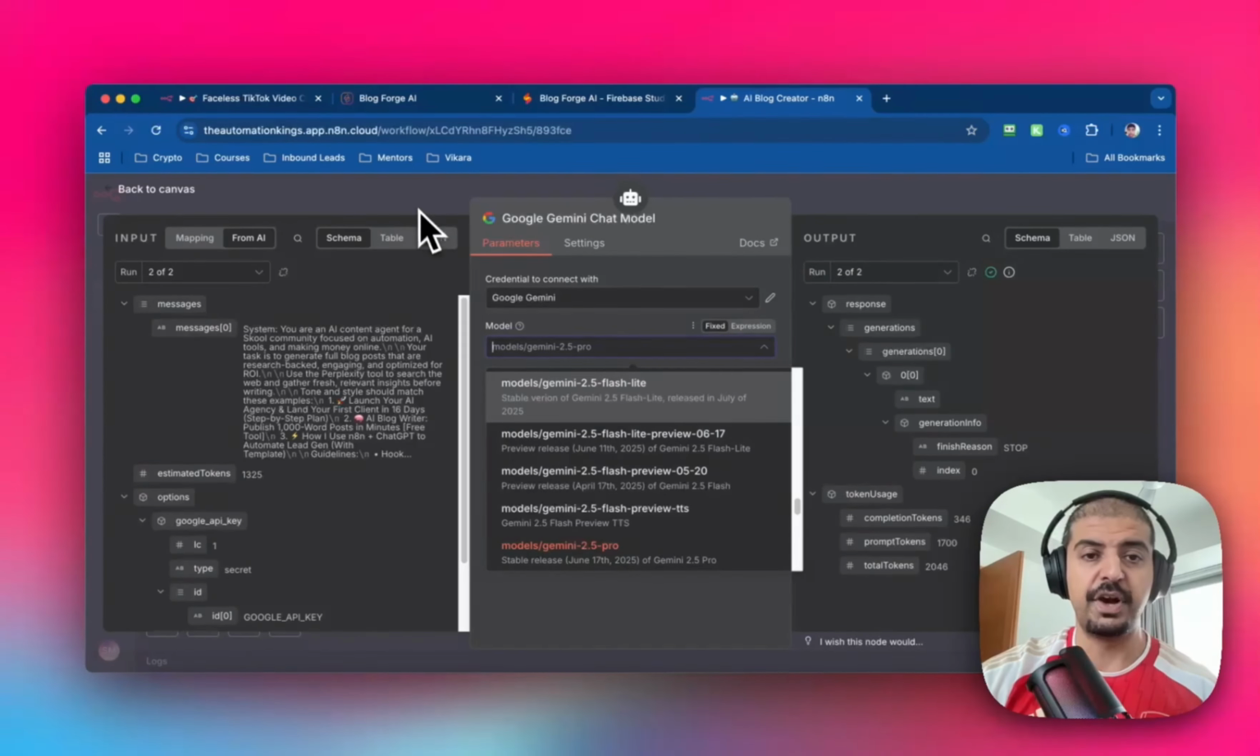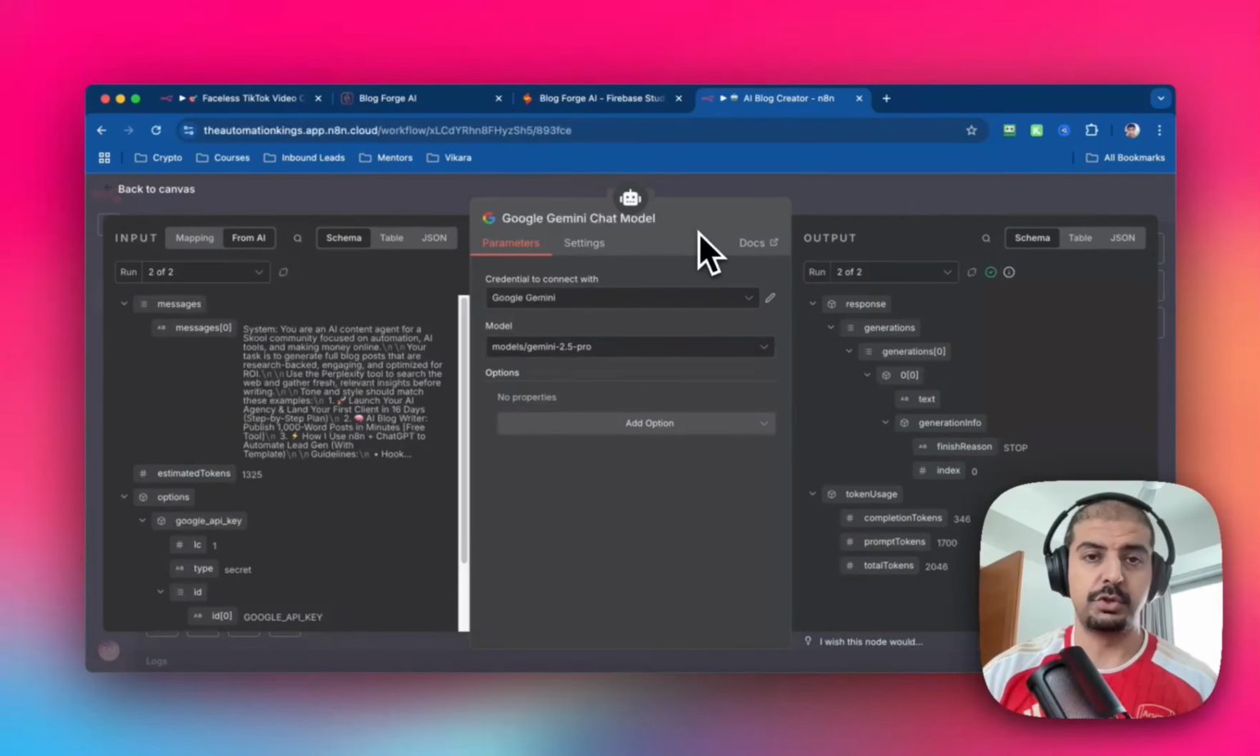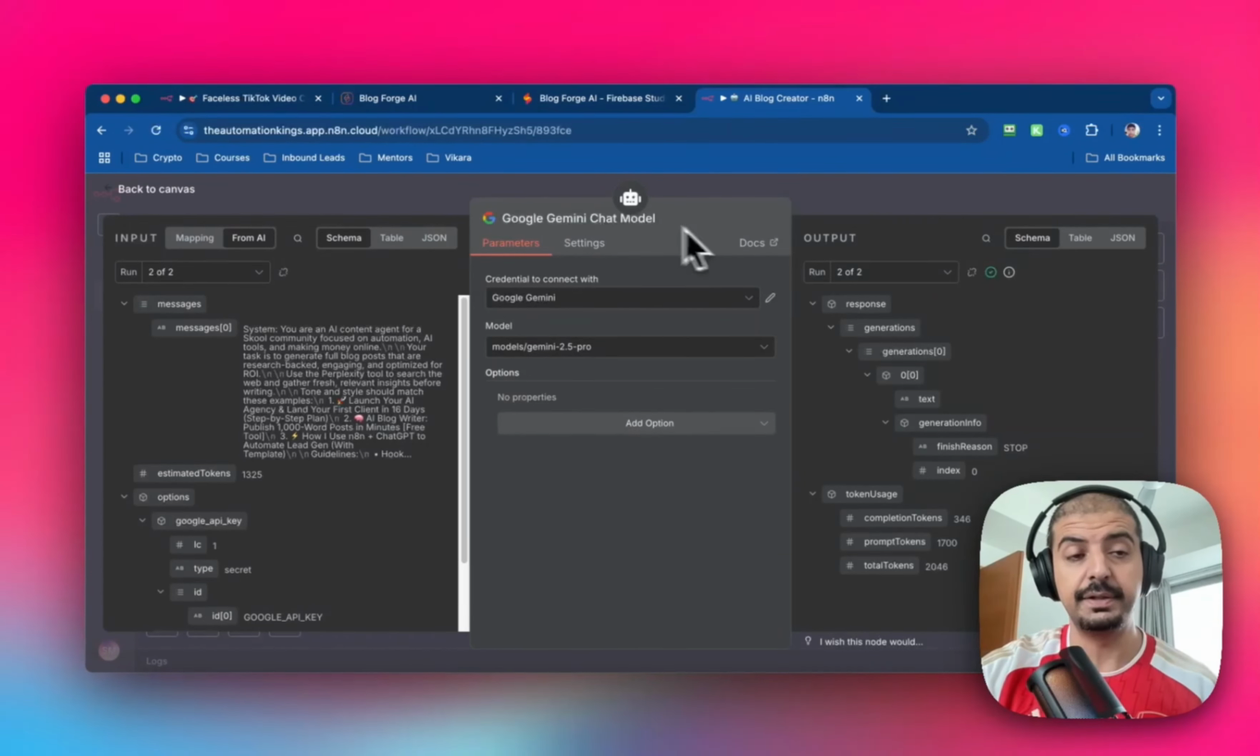But I'm going to use 2.5 because this is quality. This is more about the quality of the blog post. So if I was to go into production with this to sell this to a client, then I'd want to focus more on quality than time and speed.